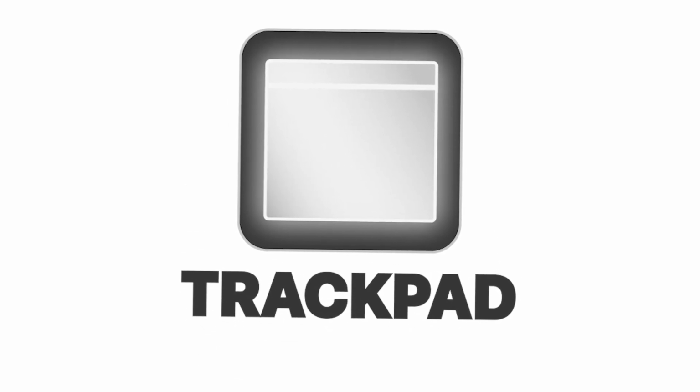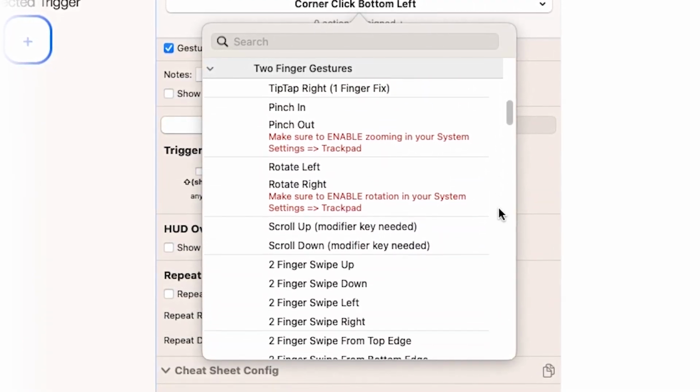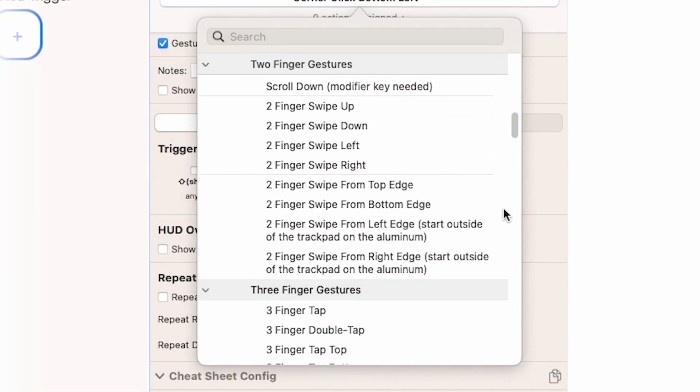Trackpad. If you're using a trackpad, we could set up a trigger, for example, to swipe up with 4 fingers or 3 finger double click, for example.